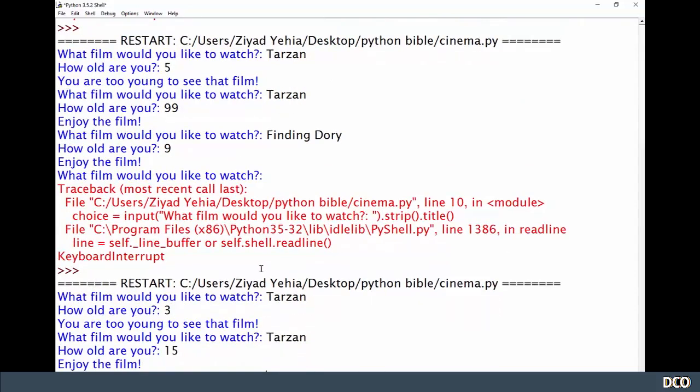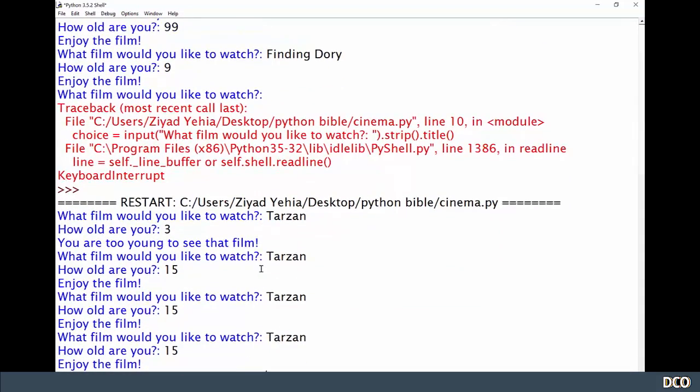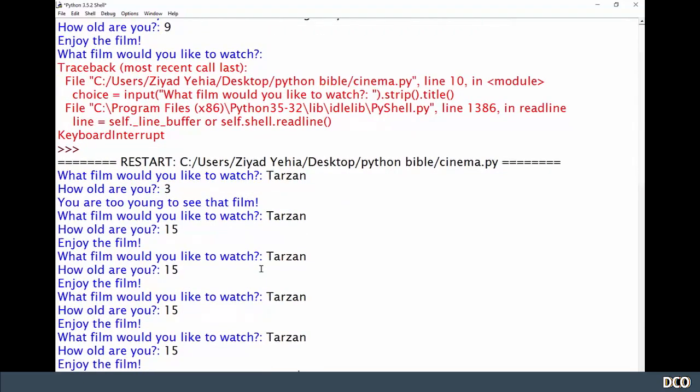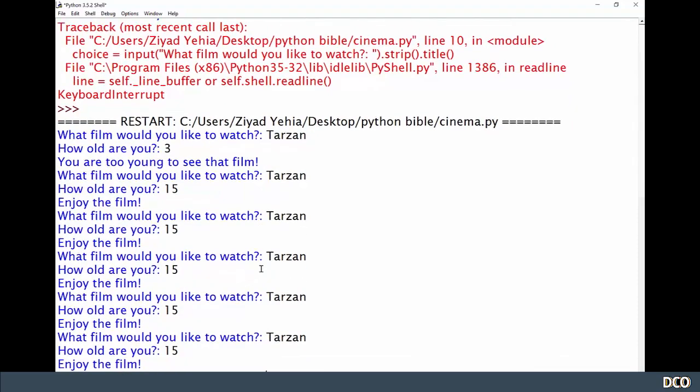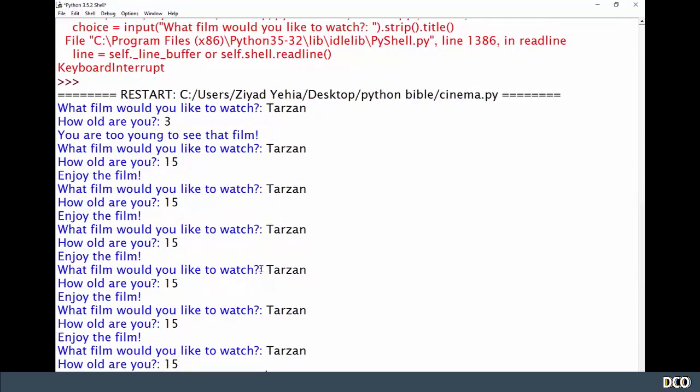Okay. So now there should be 4 tickets. Tarzan, I'm 15. Okay, now there should be 3 tickets. Tarzan, I'm 15. Now there should be 2 tickets. Tarzan, 15. 1 ticket. Tarzan, 15. Now there should be no tickets left. Tarzan, 15. And it actually didn't say enjoy the film.